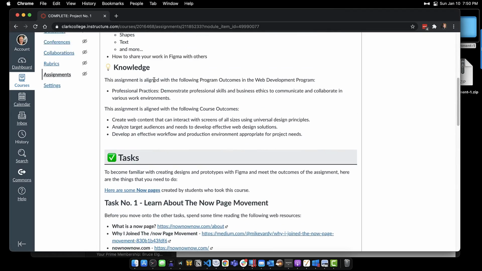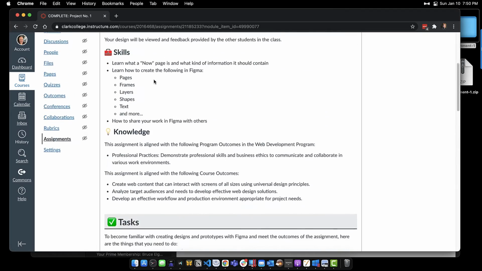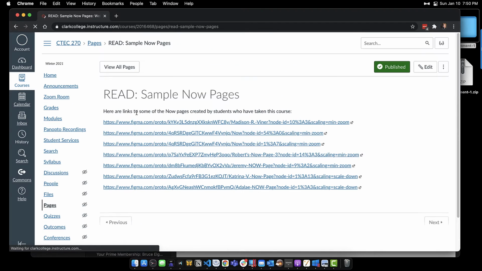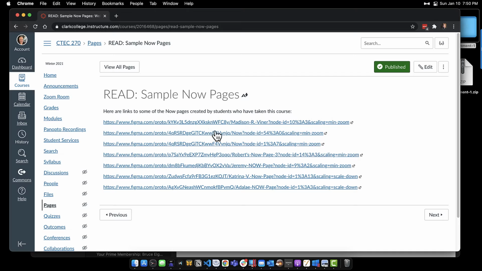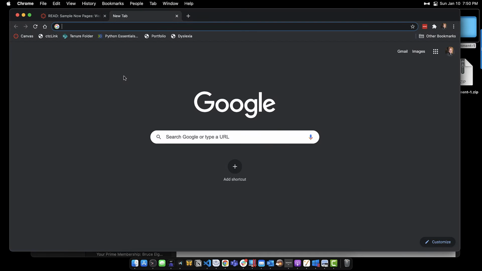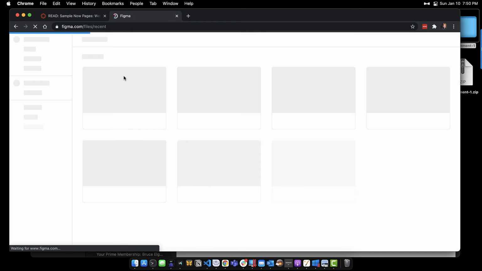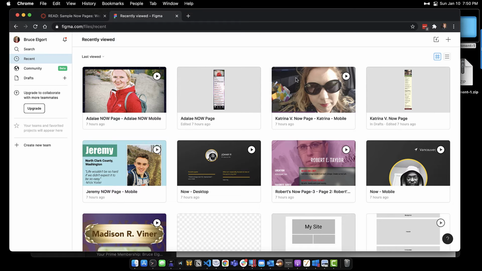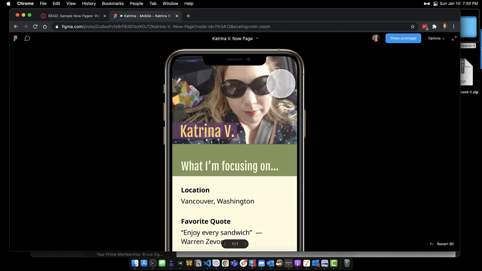The other thing that I give you, and I think I linked to it right here, is some links to some of the now pages created by students from prior classes. And just know that a now page is also going to include a photo of yourself. In fact, let me just show you in Figma one that I did for a student that I work with.